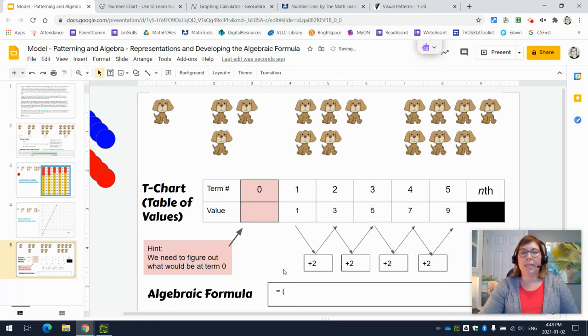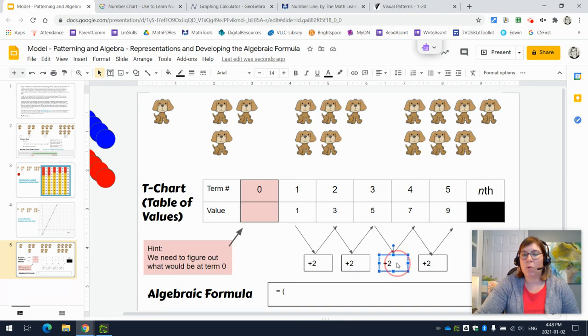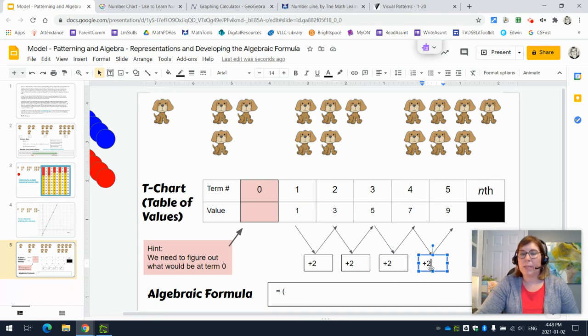Now, we can use this data to help us figure out what our algebraic formula is. The hint that I gave to the students is that they need to find out the value at term 0, and we'll find out in a moment why. Let's first look at, we are increasing by 2 each time. So whatever our term number is being multiplied by 2. Repeated addition is the same as multiplication. So we can see that whatever term number we're using, we're just adding 2 every time repeatedly. So we're multiplying by 2.